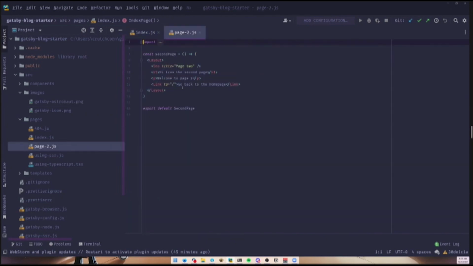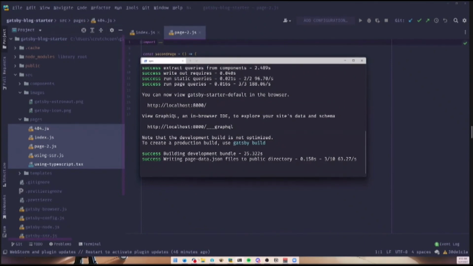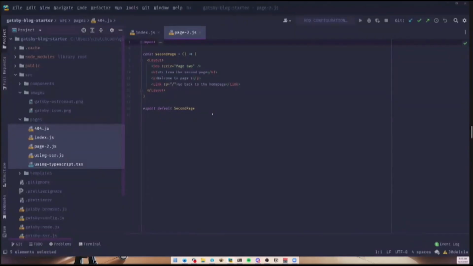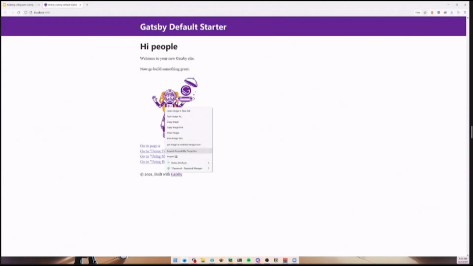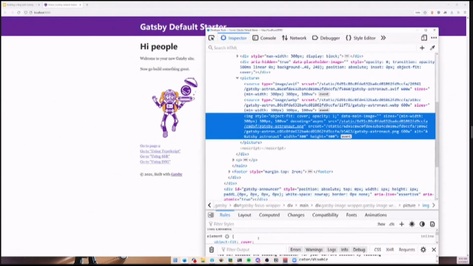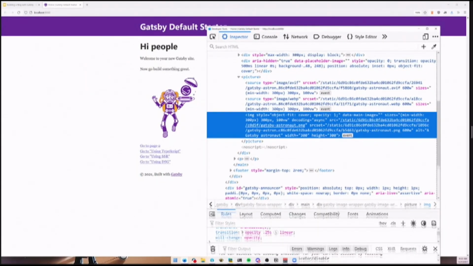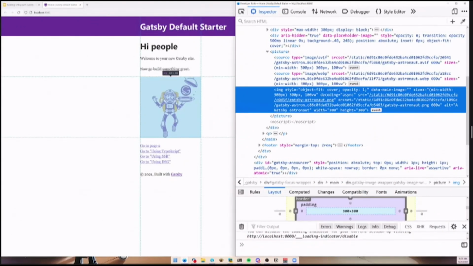We're also going to be able to have different pages, right? So each one of these files is a different route in our application. And once we open it, we can see that it's our index.js. So we're seeing that image that we were talking about before. If we take a look at that image in our developer tooling, we can see that indeed it is of width 300, right? So it's of width 300, height 300, which is really cool.